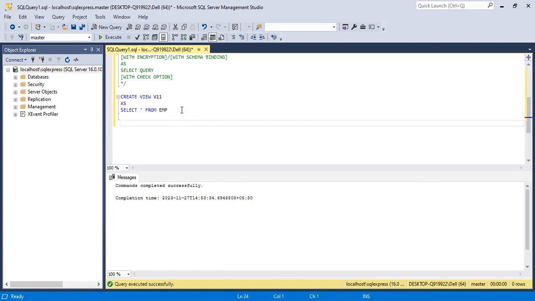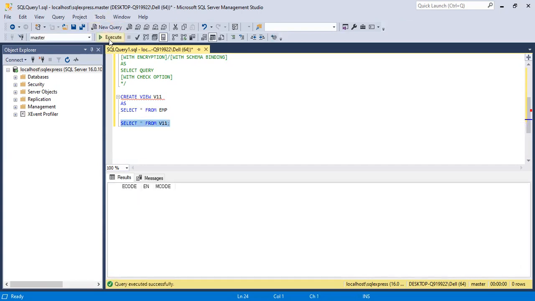So let me execute a query for this. Select star from V1, V11, sorry.